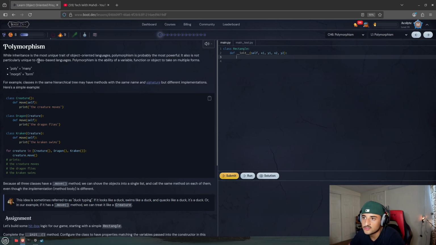Polymorphism. While inheritance is the most unique trait of object-oriented languages, polymorphism is probably the most powerful. It is not particularly unique to class-based languages. Polymorphism is the ability of a variable, function, or object to take on multiple forms. Poly, many, morph. For example, classes in some hierarchy have methods with the same name and signature.